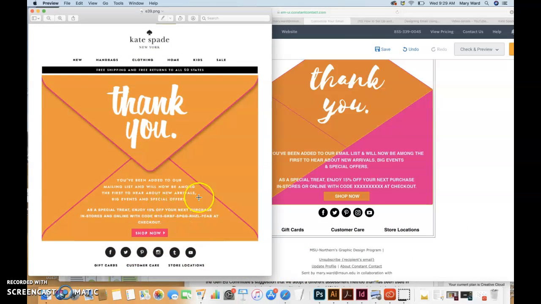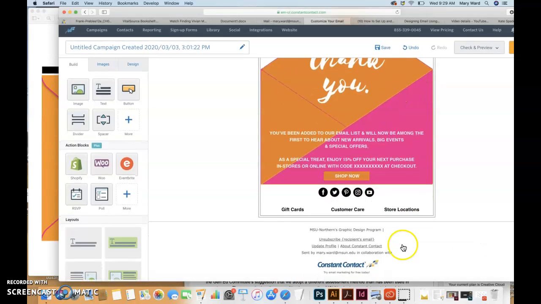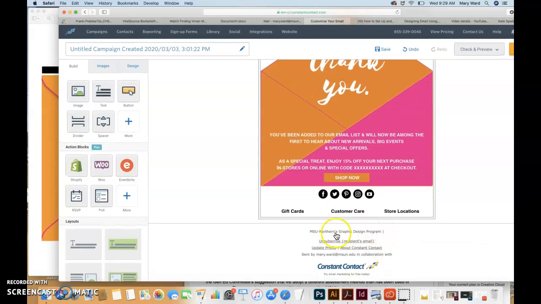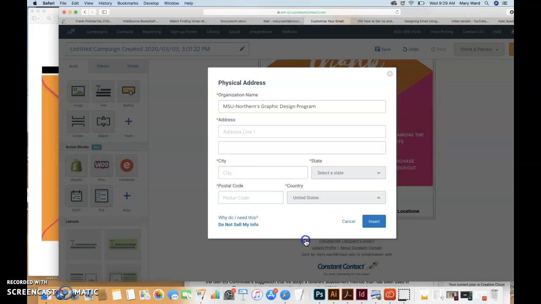It doesn't have the footer in this Kate Spade email that we're using, but obviously this is a little bit confusing because I signed up as MSU Northern's graphic design program, but here's the unsubscribe button, which needs to be in there. We really need to do that. So if we click in here, we can change this. Obviously, you probably want it to be from the same organization for whatever account you have set up, but just for the sake of consistency, let's see.